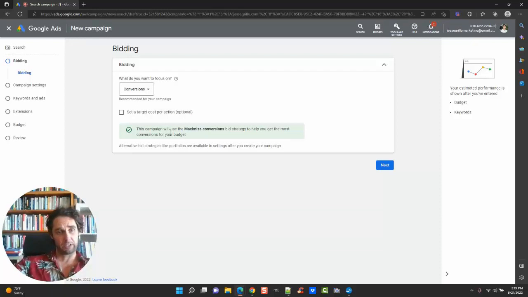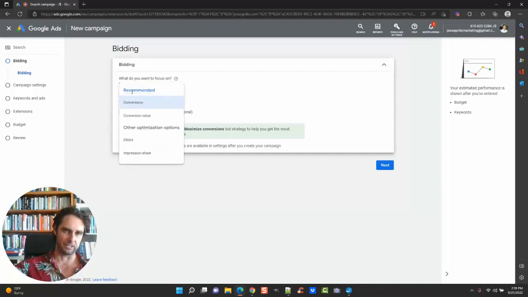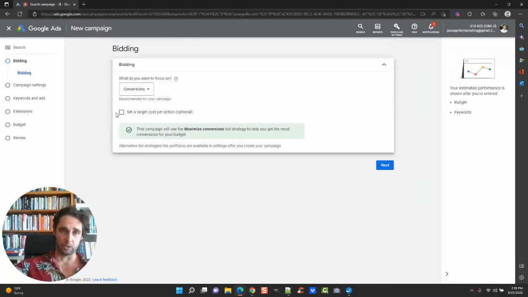So if you're going to go for a cost per lead, how much are you willing to pay per lead that comes in for a person that wants to buy property or sell property, right? You can set a target cost per action, but generally when you do that, the amount of conversions it'll get drops pretty significantly. So you can just leave this the same, or you can go for clicks or an actual traffic campaign as well. So I would say just leave this as is.